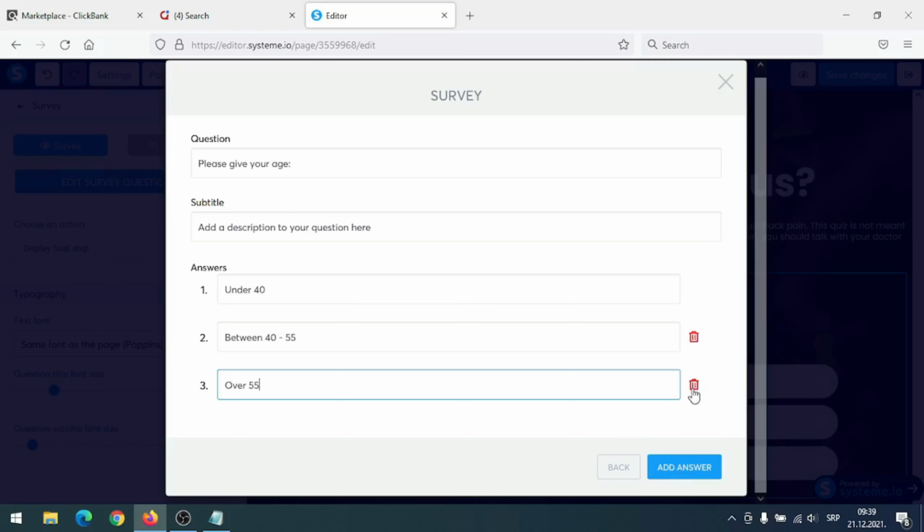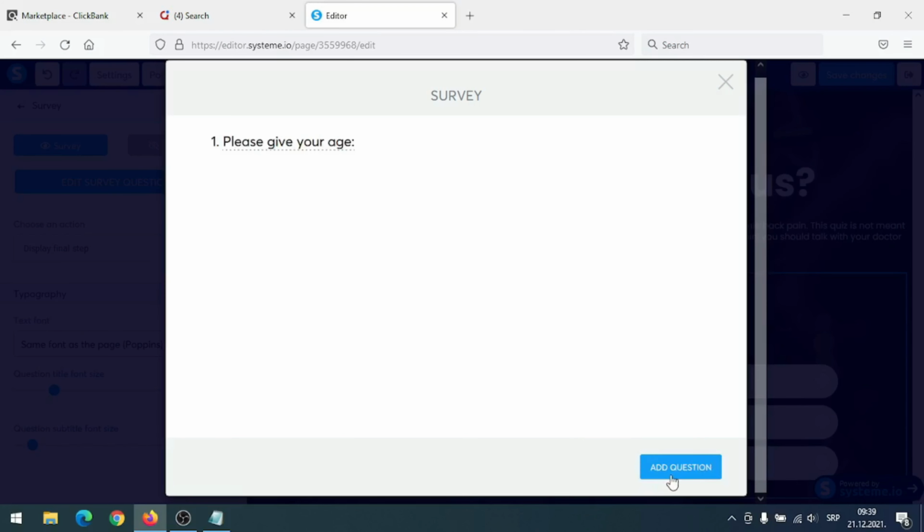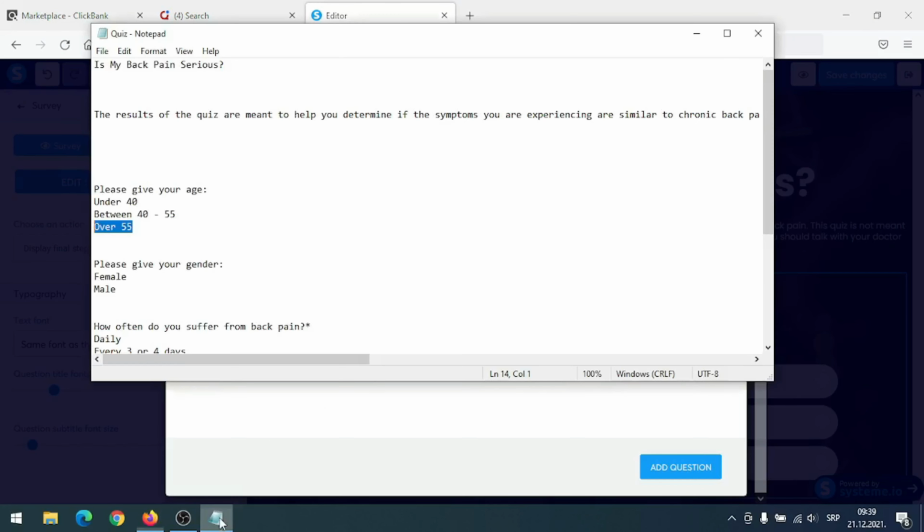You can also delete answers, just click here. I don't want to do that. And that's it. All I have to do now is just click here on back and I will click here on add another question because I have more questions. Usually you wish to add between 5 and 10 simple questions. So I will add another question.